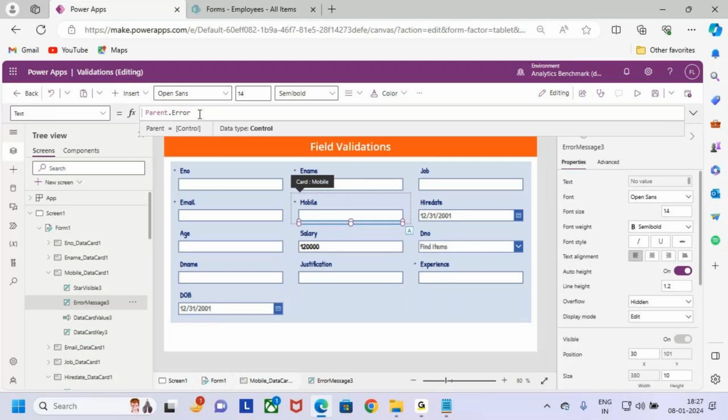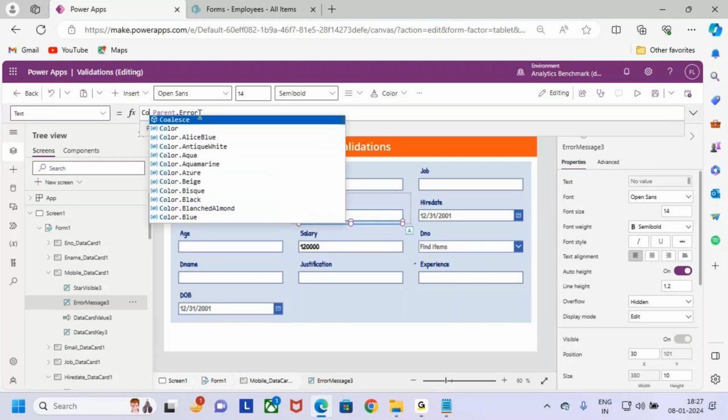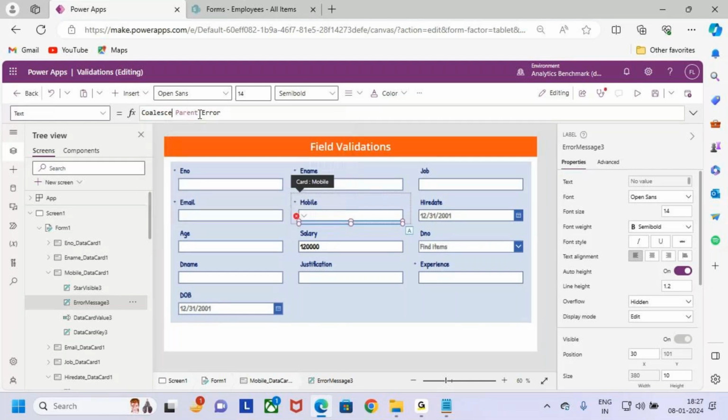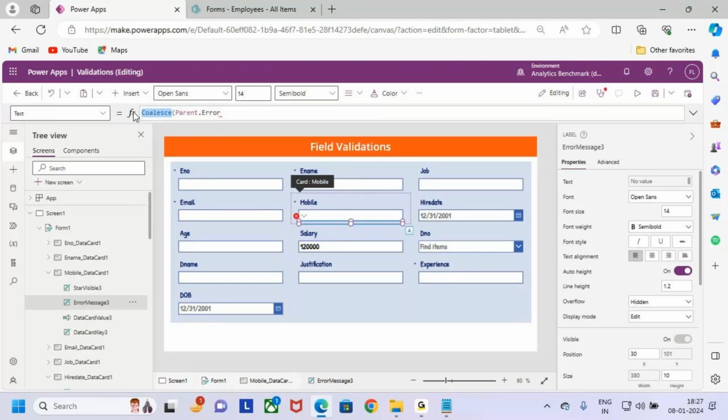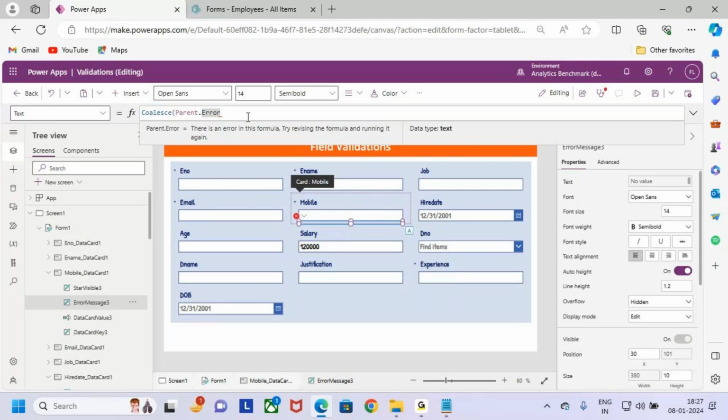What is the first requirement here? First of all, I'm going to use one function, guys. What is that function? The Coalesce function. Coalesce function is going to return the first non-blank value. That means the first non-empty value. Now keep a comma.